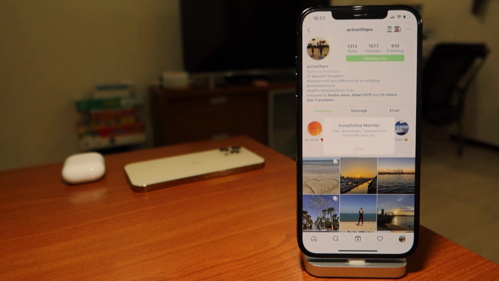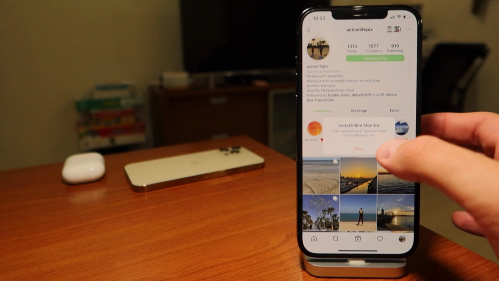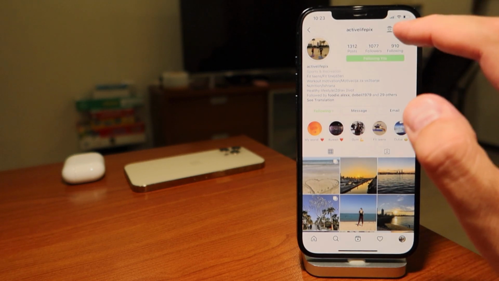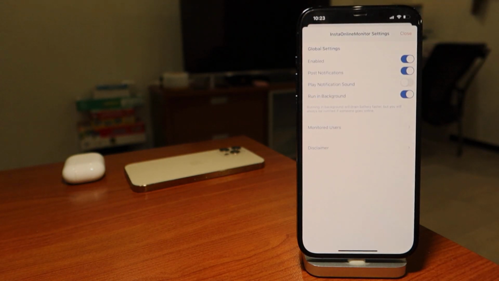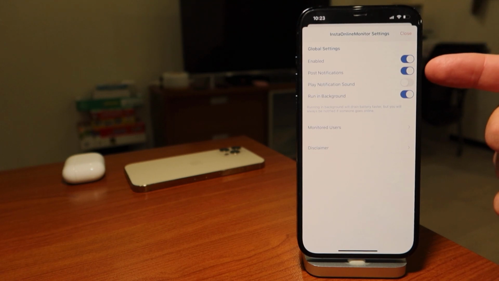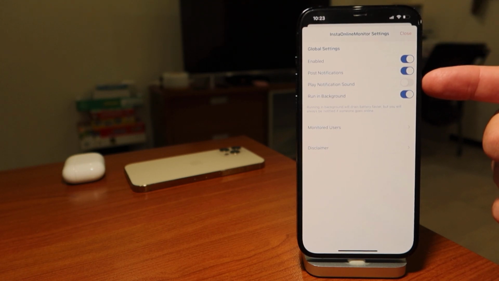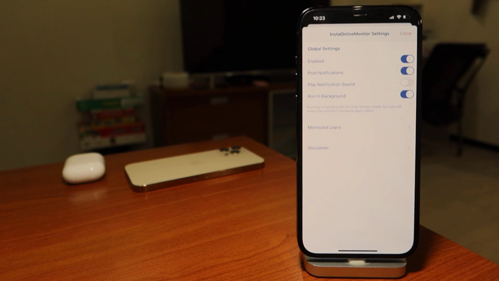I can turn it off just by swiping, and you can see that the user has been removed from my list. Here I can also get the settings. I can enable it, I can see the notification, I can even have the sound of it, and I can run it in the background. And here you can see the list of your tracked people on Instagram.